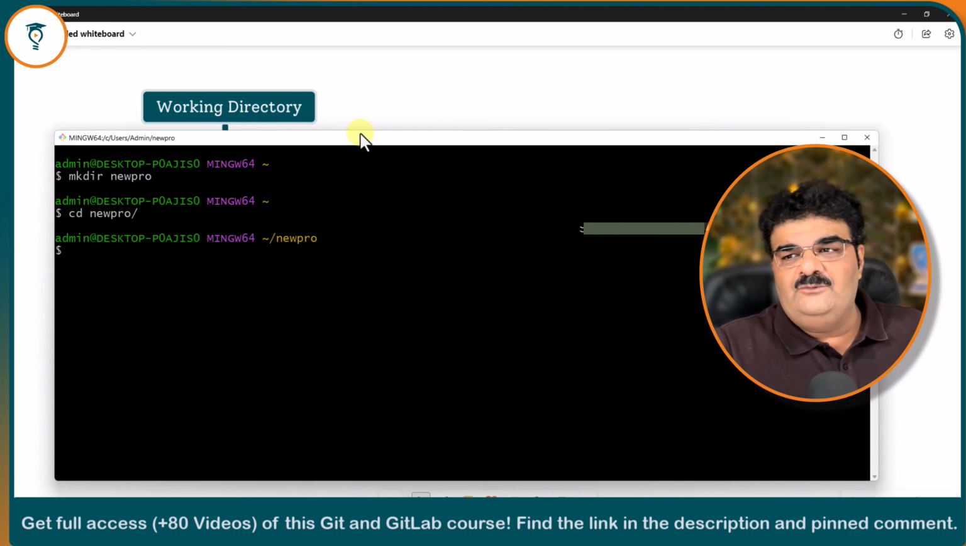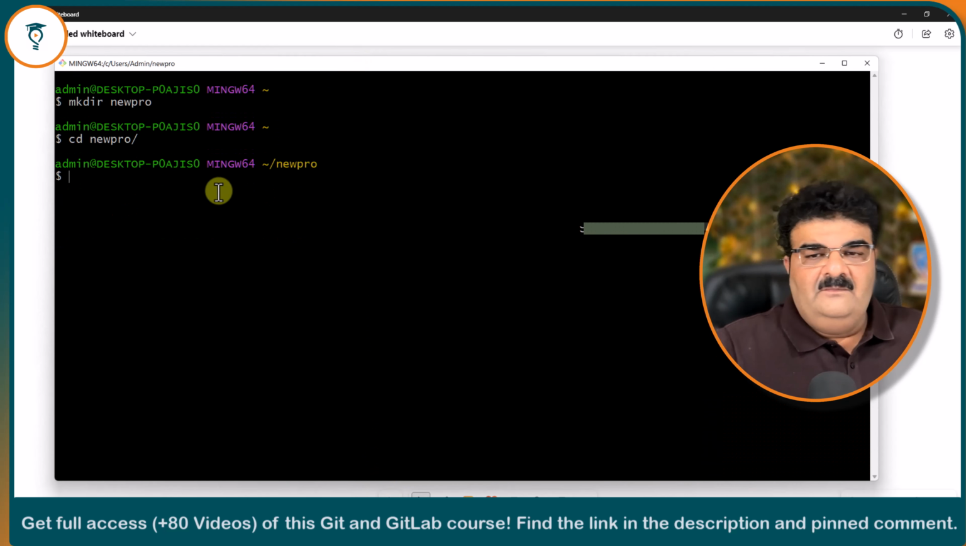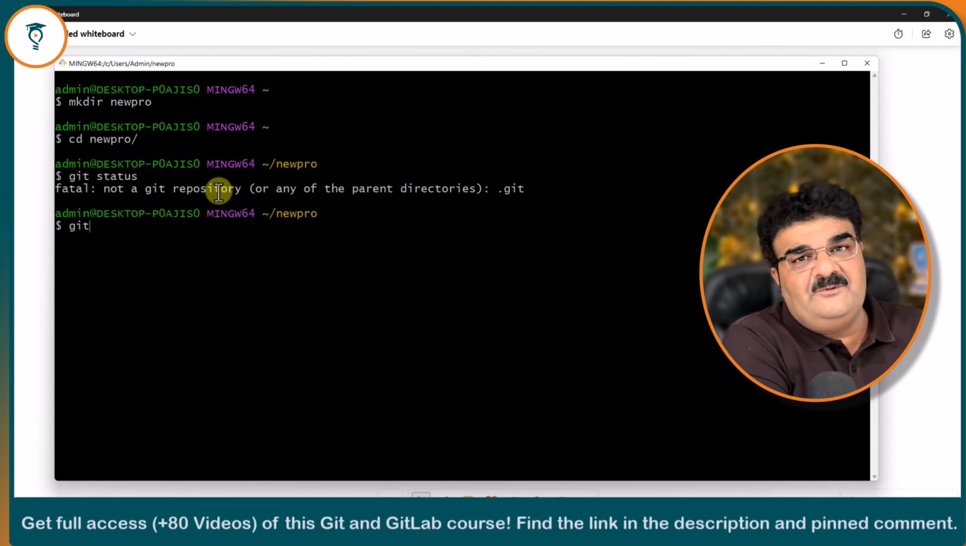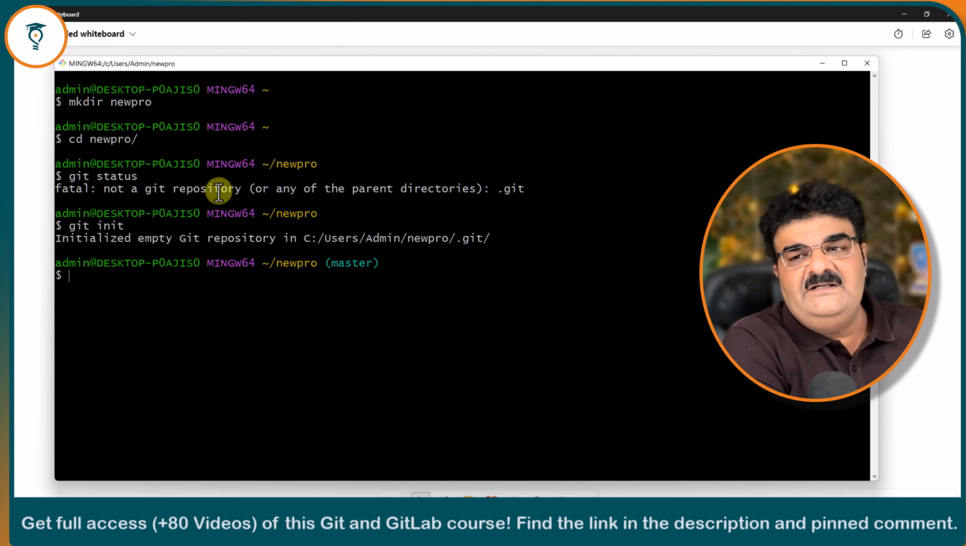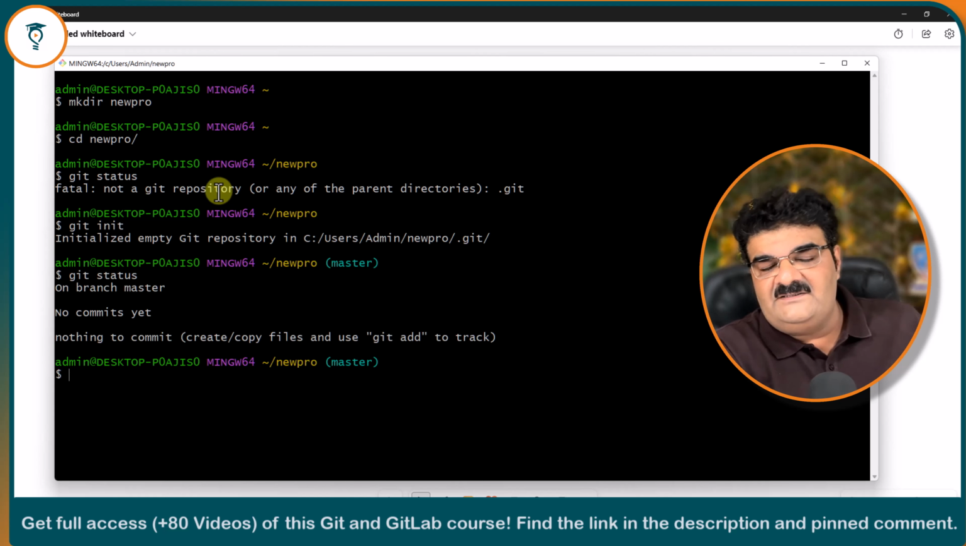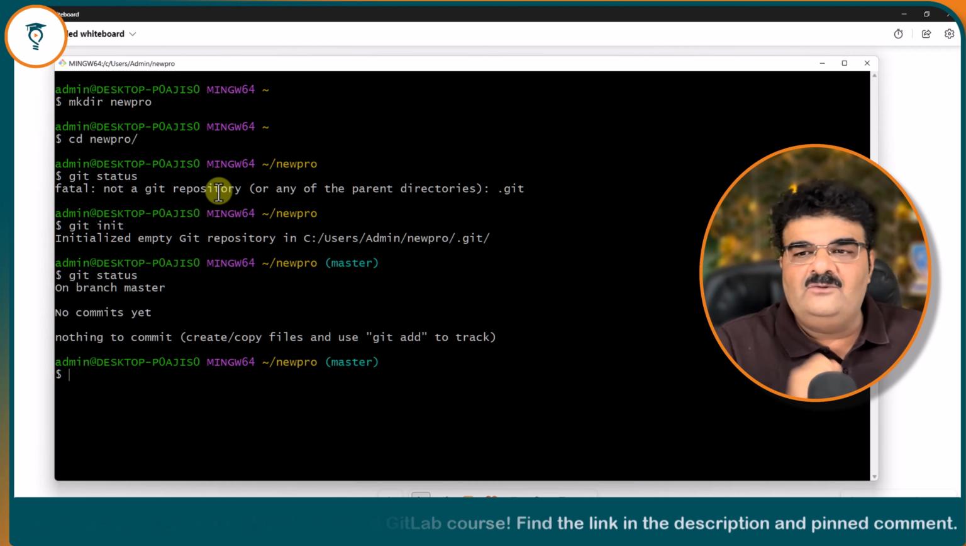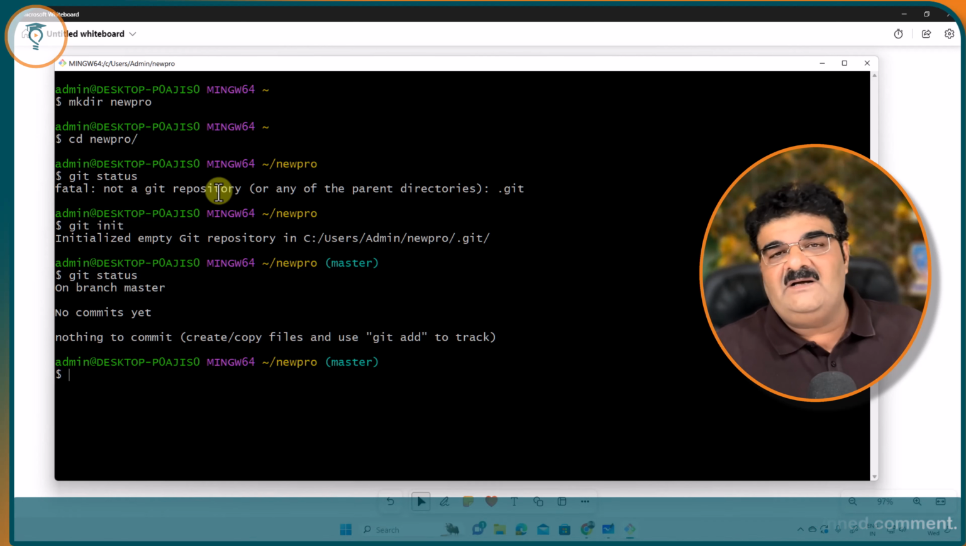Now I'm going to verify the status, git status. This is not a git repository. Going to give the command git init. And now this is a git repository. If I were to give the command git status, I have a git repository, right? On branch master and all. This means it is my git repository.